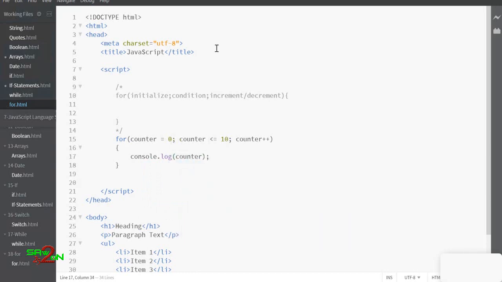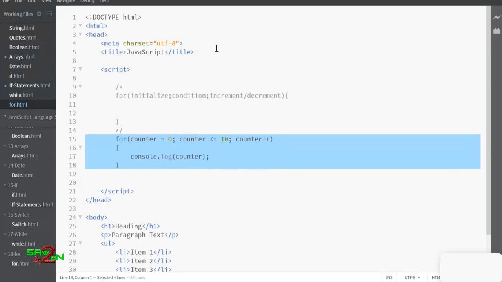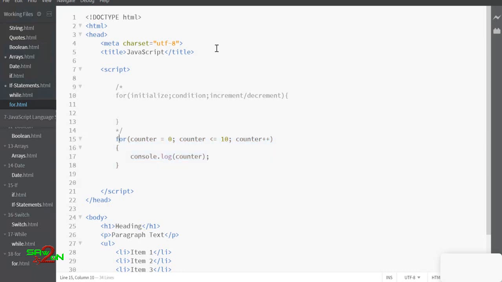Okay, working with a for loop is very easy. You just have to understand the syntax. When you want to write a loop, there's a syntax for how to write the for loop. Okay, this is the for loop: your counter is equal to 0, and counter is less than 10, then you have counter plus plus.